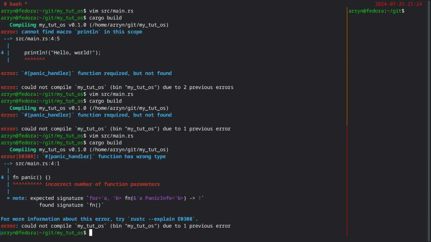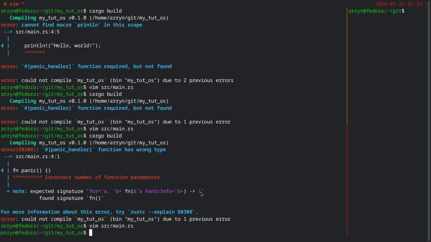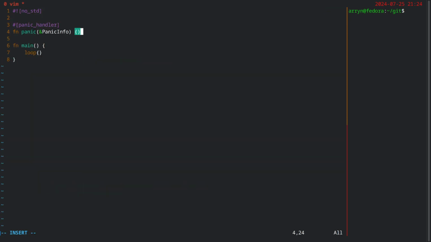So now it's going to complain, okay, I found your panic handler, but it's of the wrong type. We actually need this type. Let's grab this type real quick and put it in here. The lifetimes are not really important to us right now, and it also mentioned that it should never return. So this bang, this return type with the bang, means do not ever return from this function.